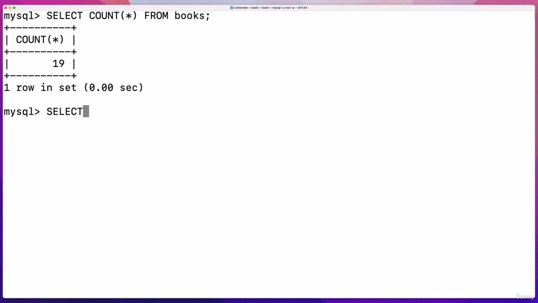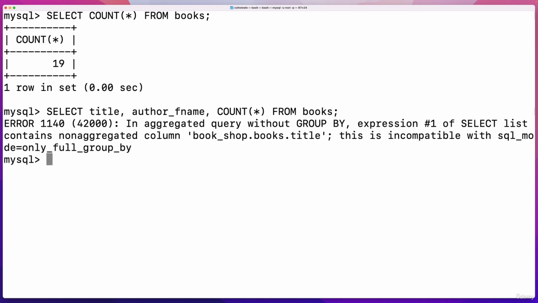Now it's important to know that this count function doesn't really play nice with other things. For example, what if I did select title, comma, author F name, comma, count star from books? What will our results look like? They don't really look like anything, because when we do select count from books, it's boiling the whole result down into a single value. But when we do select title and author F name, that's asking for a bunch of rows. So we're asking for two things that don't work together, at least not easily.